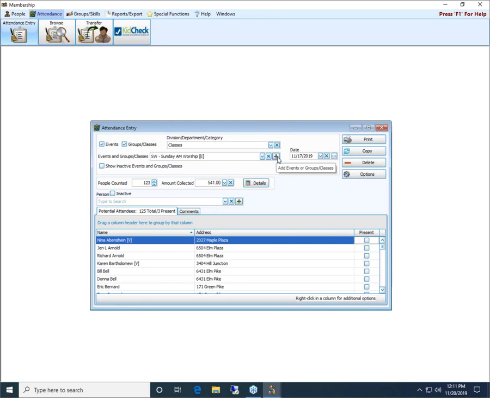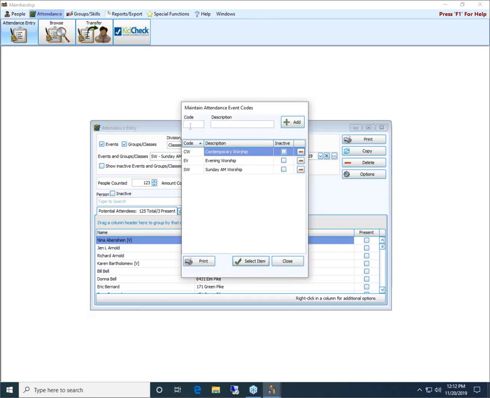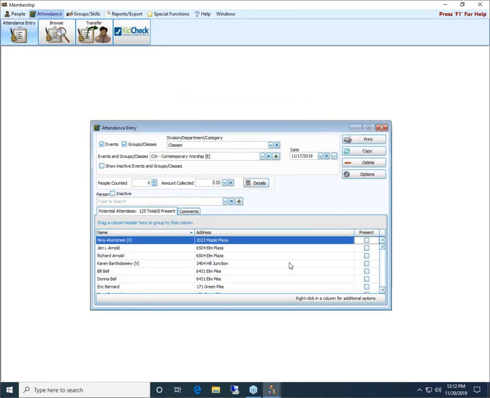Now, we can create events right here. If you find that the event you need is not in the program, you can click this little plus sign at the end of events and groups classes, and then you can choose events. And here's where you'd put in your code and description for events. This is also where you could delete an event or mark one inactive if you don't want to use it, but you don't want to delete it. Print a list of your events. All right, let me look back at the book here.